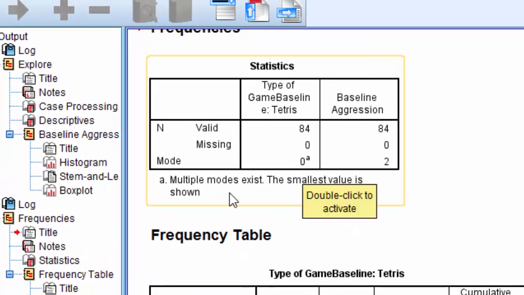It says 0, so it says multiple modes exist. The smallest value is shown. So we had two groups there. Participants either played Tetris or Angry Birds. They were both equal, so they were both our mode. Technically it's a bimodal distribution, but there were only two options, so we claim there's no mode there.